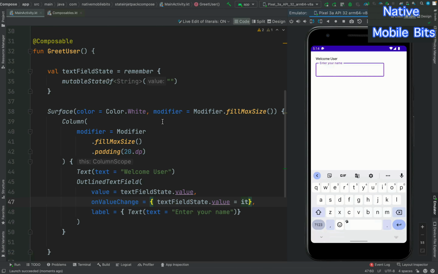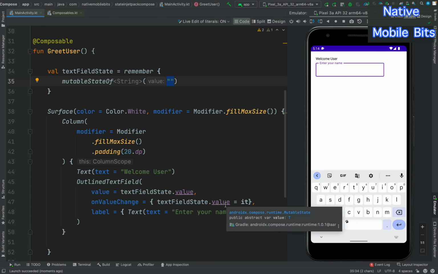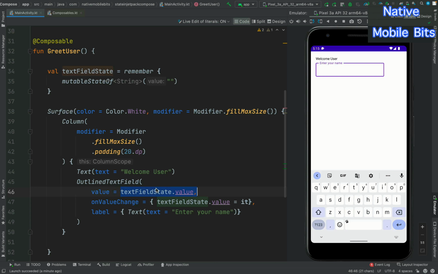So now initial value is coming up from text field state, which is empty. Now whenever the value will change on typing, our text field state value will update, and whenever any state value updates, it will re-render the UI with the updated value, which is called recomposition, and then the updated value from our text field state will be assigned to our text field.